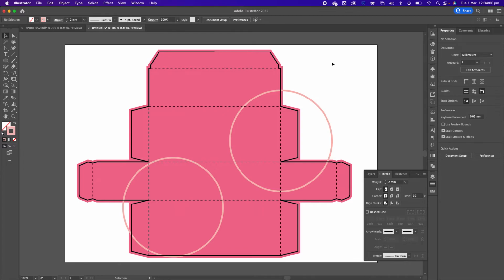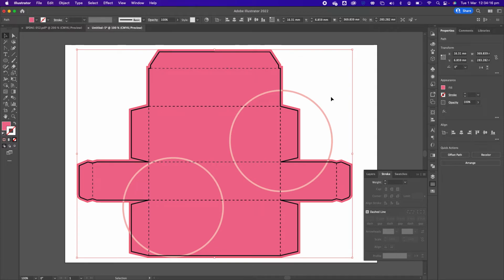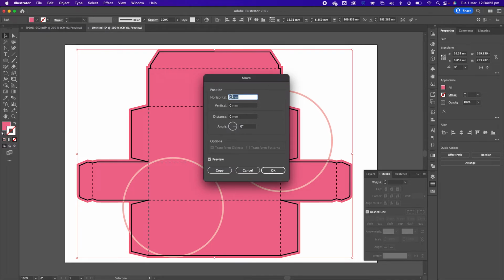Okay, so what you do to fix this, and this is the same if you have an image in your design, same thing as the circles. You have your background color. You go over to the selection tool, double click on that again. Zero out those vertical and horizontal items. Press copy.